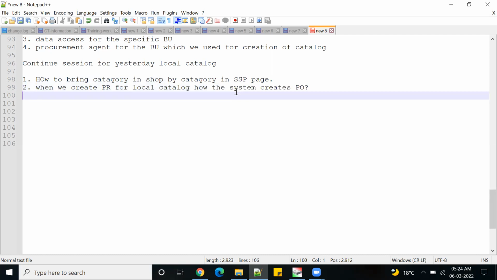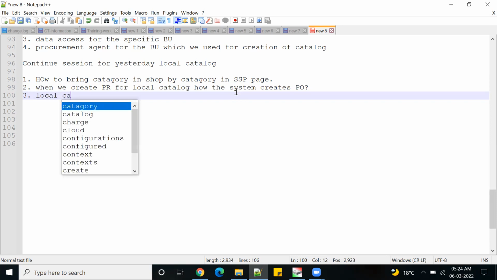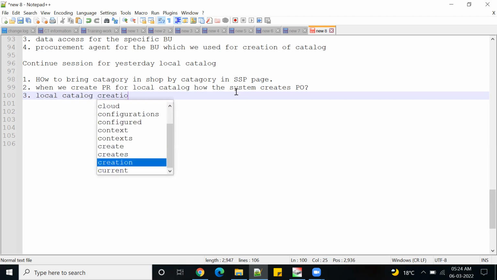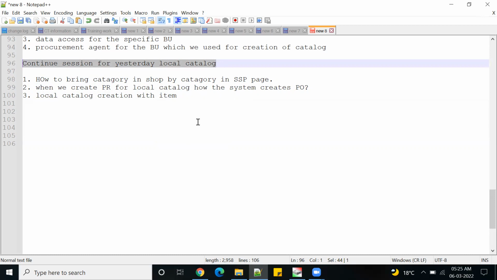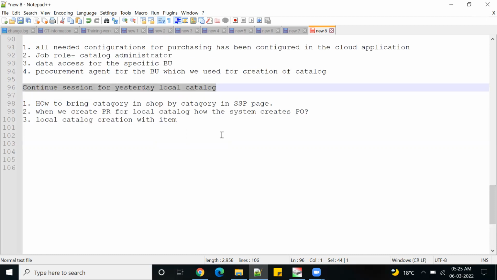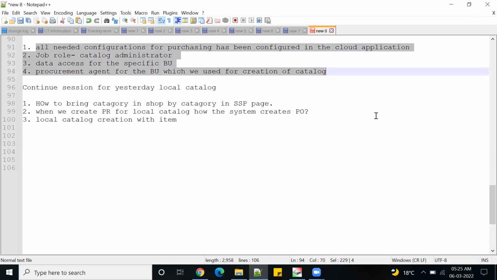The third one is local catalog creation with an inventory item or a non-inventory item. An asset item is nothing but an inventory item, and if it is not asset tracking, it is an expense item. So these are my topics today. We'll go one by one into the system and verify that. Whatever I said yesterday will be common.